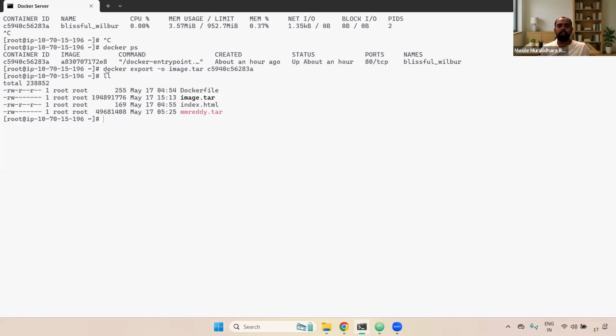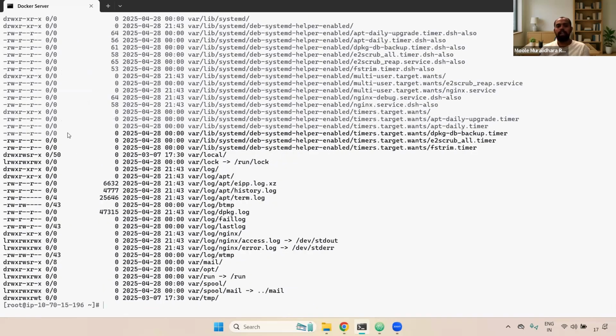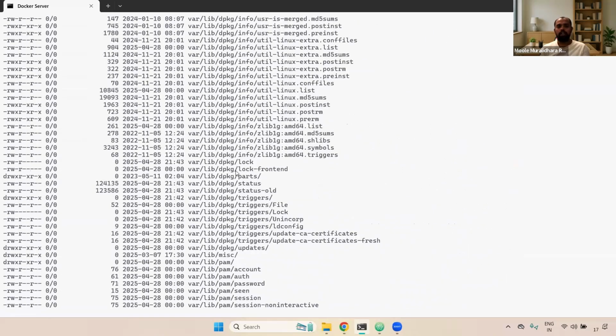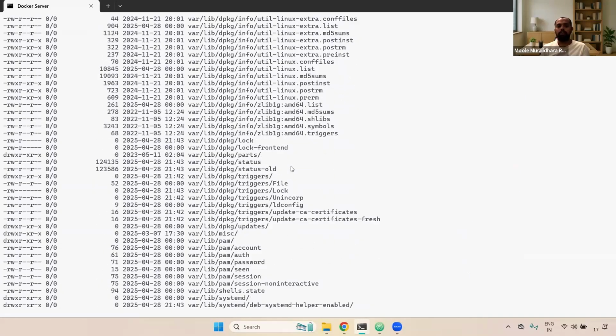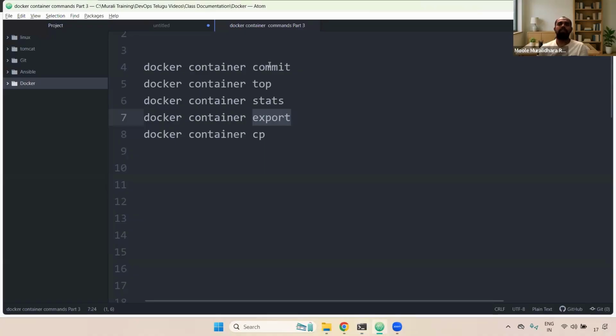Again, I'm repeating, guys, the docker export command. If you want to export the particular container as a tar file, you use docker export -o image.tar, and then give the particular container ID. Fine. Now you can check it with tar -tvf, which will display the contents of the tar file. Here you can see that whatever is inside the container, everything is exported. Any questions? We won't be using this export much, you can ignore it, it's just for awareness purposes only.